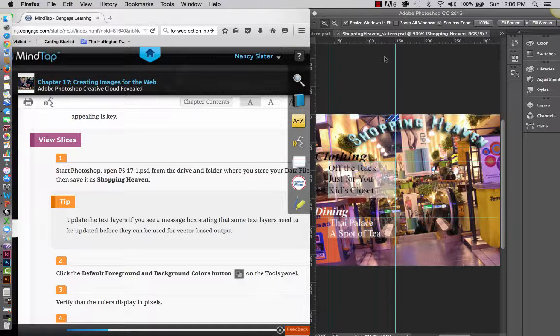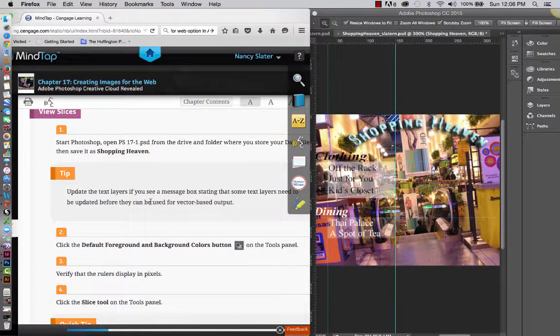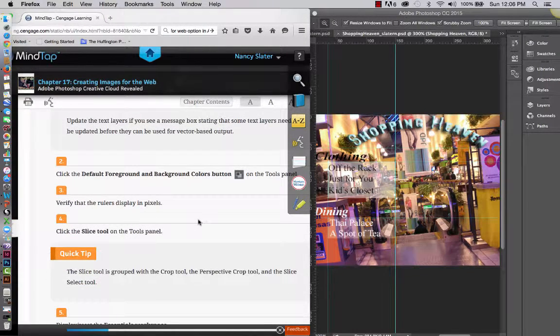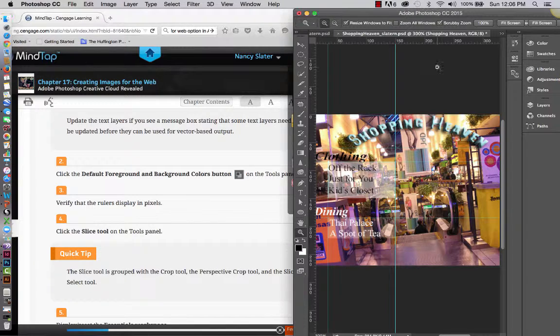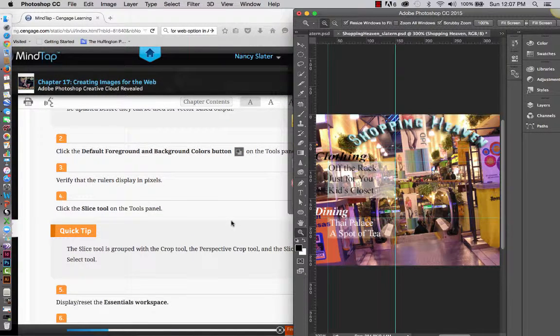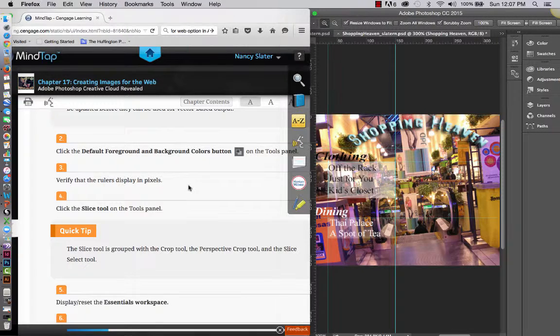Alright, so we've got 17-1 open, and we are going to save it as Shopping Heaven, which I already have done. And then we're going to click the default foreground and background colors button, which is right here, and mine have done that as well. You want to verify that the rulers display in pixels. You do a left click or right click if you're on a PC, control click if you're on a Mac. Make sure that they're showing in pixels, which they are.